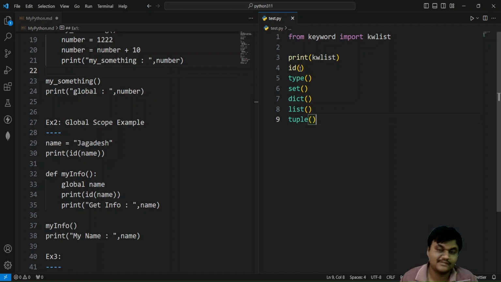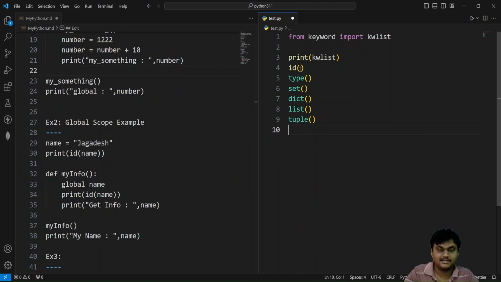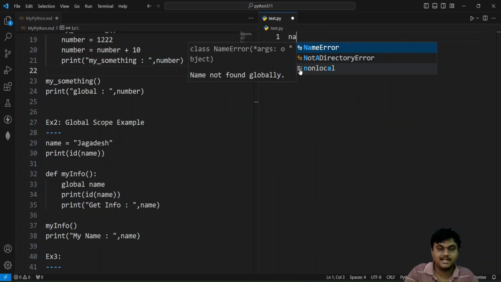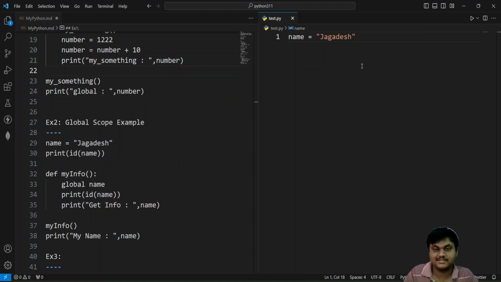We will be able to access these from anywhere, in any program, not only one program, without importing. But I have declared one name here, Jagdish. If you try to access this in another program, I'm not able to access it.